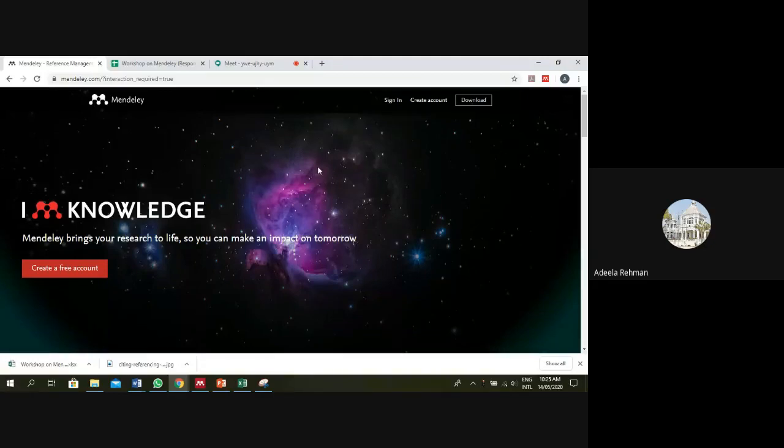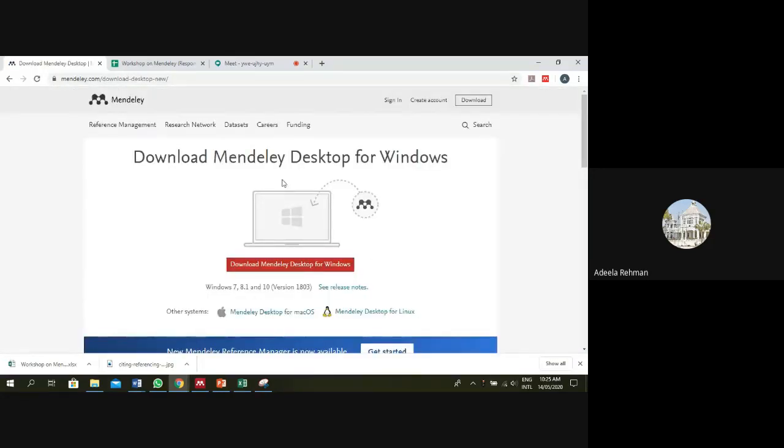If you have not downloaded yet, you click on this download icon. Here the window appears: download Mendeley Desktop for Windows. Just click on download Mendeley Desktop for Windows. Here you can see at the bottom of the screen its exe file is downloading. In the meanwhile it is downloading, you can create your account on Mendeley. For creating your account, you just have to click on create account.